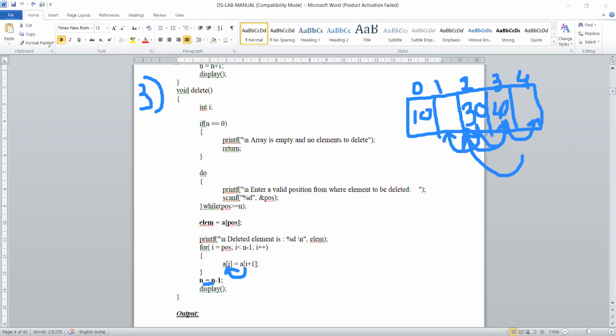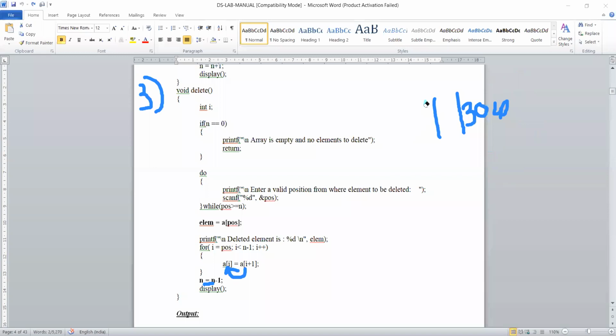Got it? I have a doubt on that do while loop. Position should be less than or equal to n minus 1. Here, this one you are asking, the do while loop. Position should be greater, less than or equal to... No. Here, please understand what we are doing. We want to enter a valid position.